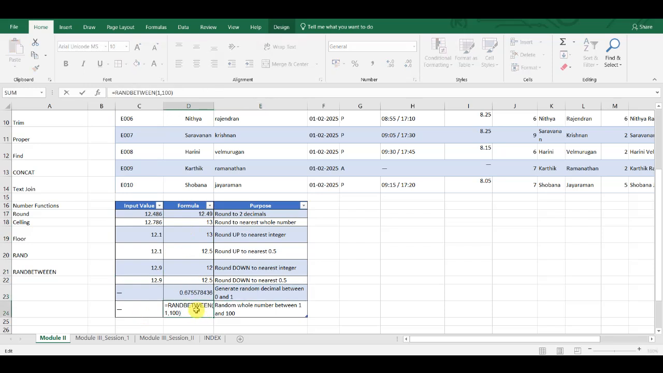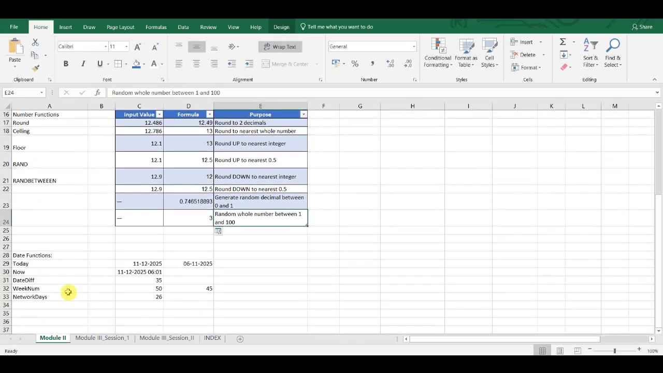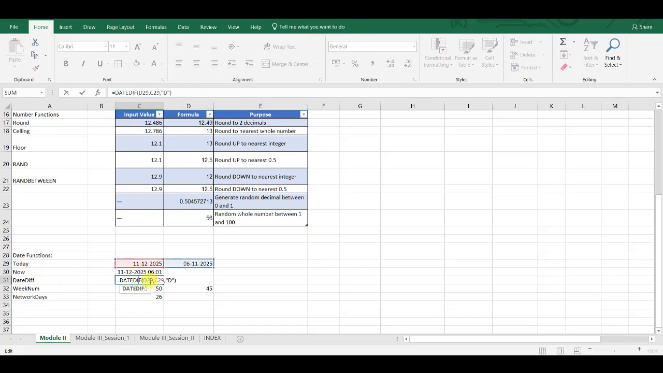Actually, we also have date functions: TODAY and NOW, which will give you the current value, and DATEDIF, the date difference, and also WEEKNUM, which week it is, and we have NETWORKDAYS. So NETWORKDAYS gives how many working days there are between these two dates, right? So that is what we have seen in our module 2.